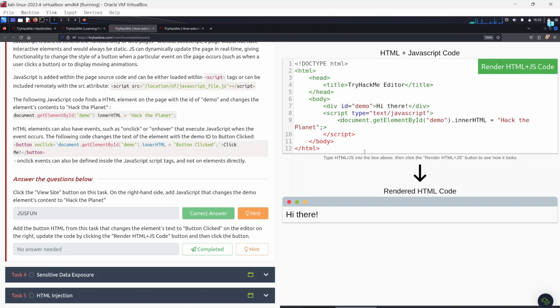All right, now let's see. We have a button, then we have onclick equals to. We have then document.getElementById demo .innerHTML equals to, this is button clicked this time.